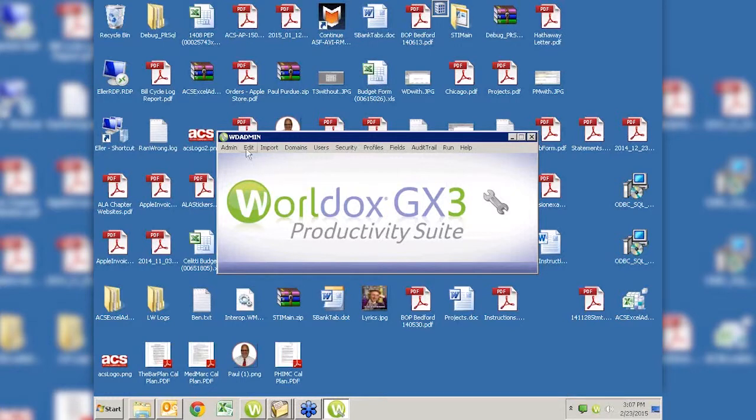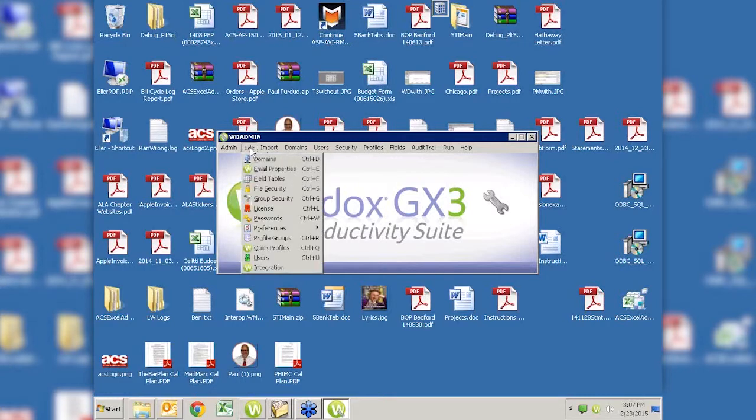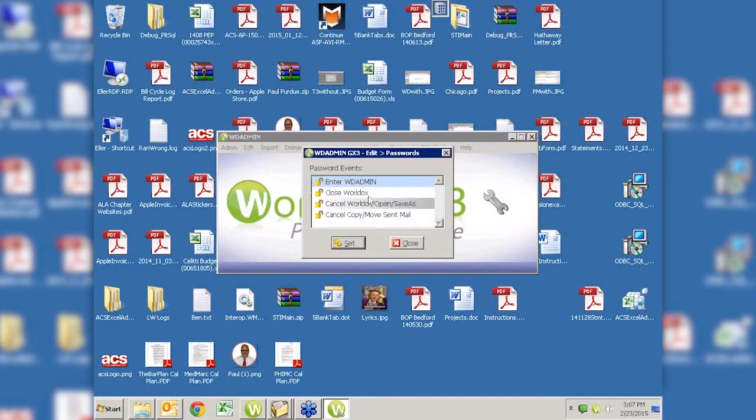So where do we do that? We do that in WD admin. So you have to have rights, obviously, to get in here. Once you do, we're going to go to Edit, and we have a password section. It's got the little key there. So we click on that, and we have some different things here that we can do.